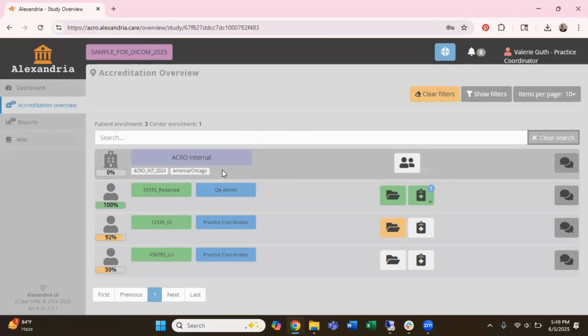So this button here is just going to show the name of the center. Because this is a demo, we just created a fake center called ACRO Internal.